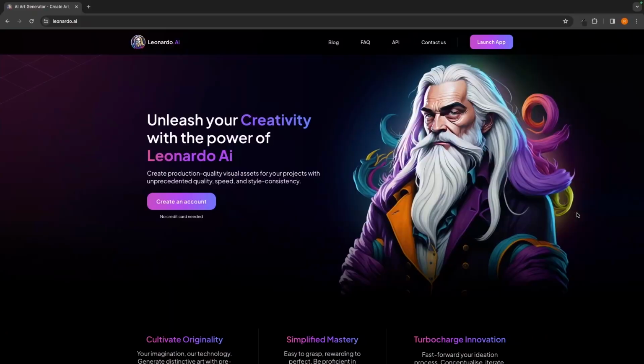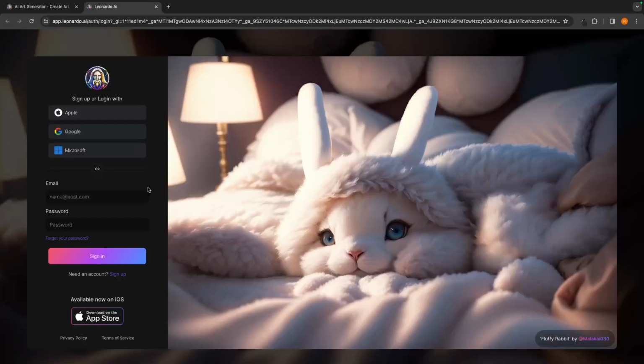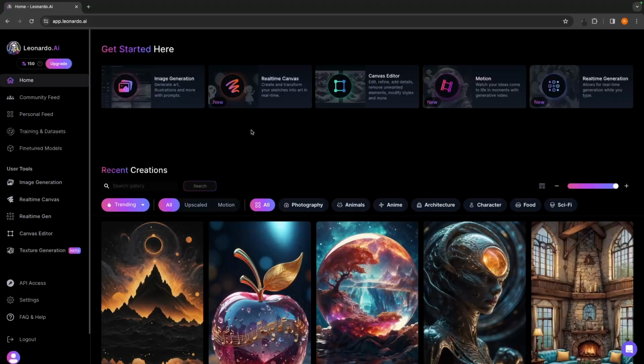Once you click on that link, you will be taken over to this screen right here, and this is where we can create our free Leonardo AI account. So all you have to do is click on create account right here, and then we can go through and create an account with either Apple, Google, Microsoft, or you can enter your details right here. Once your account has been created, we will be taken over to the Leonardo AI dashboard.